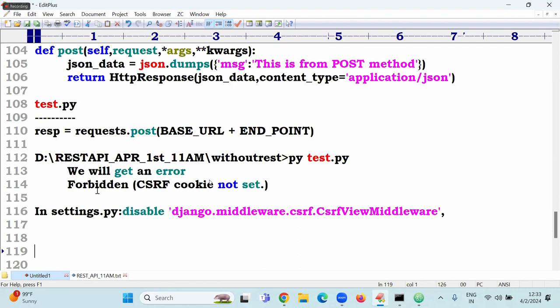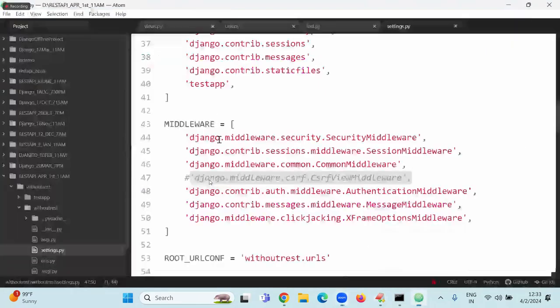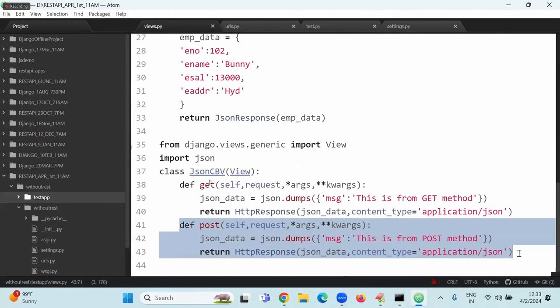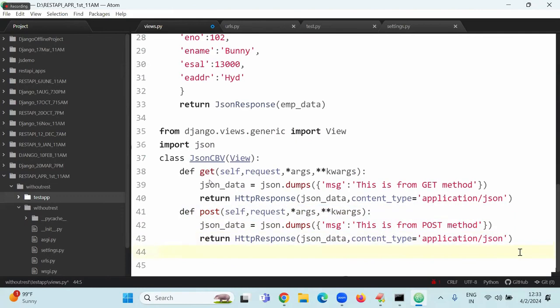Sir, now completed. So how are two methods implemented, the get method and the post method? Next two methods also I want implemented. See this views.py. Simple, nothing. Copy paste the code, same code, change the method names.